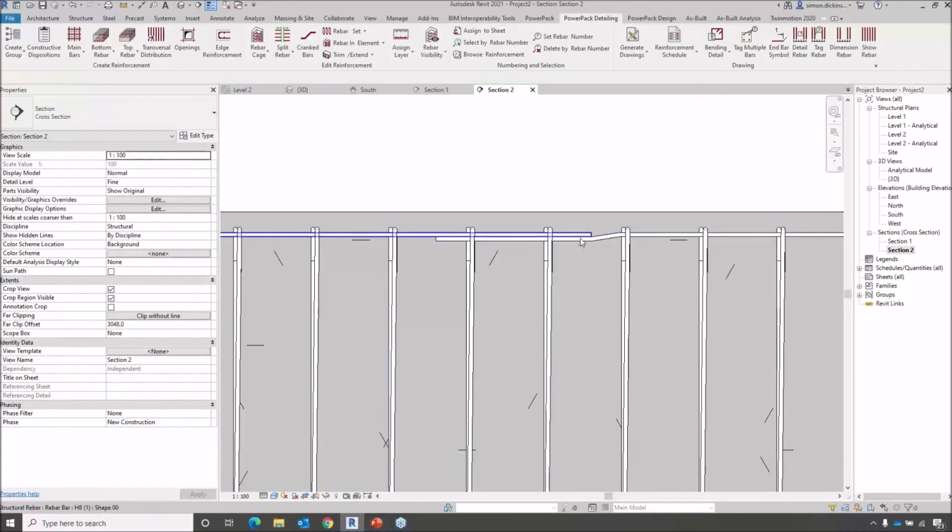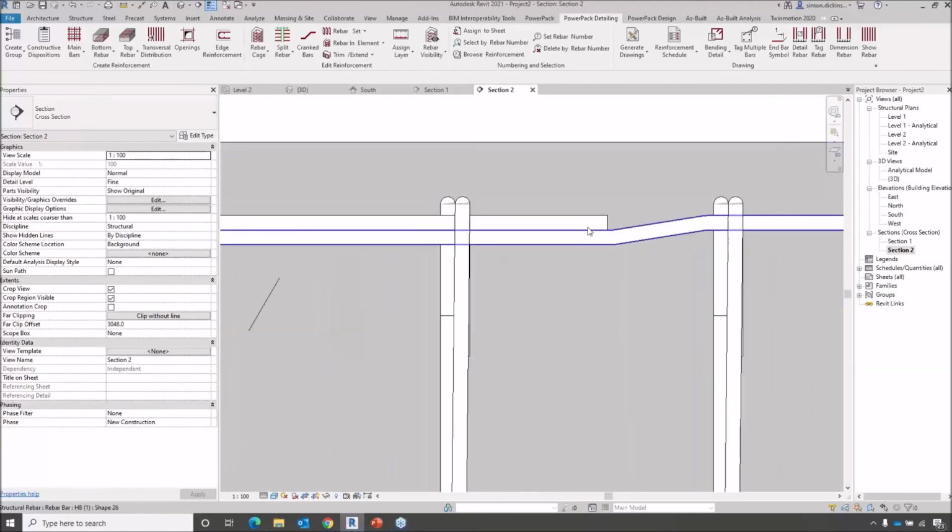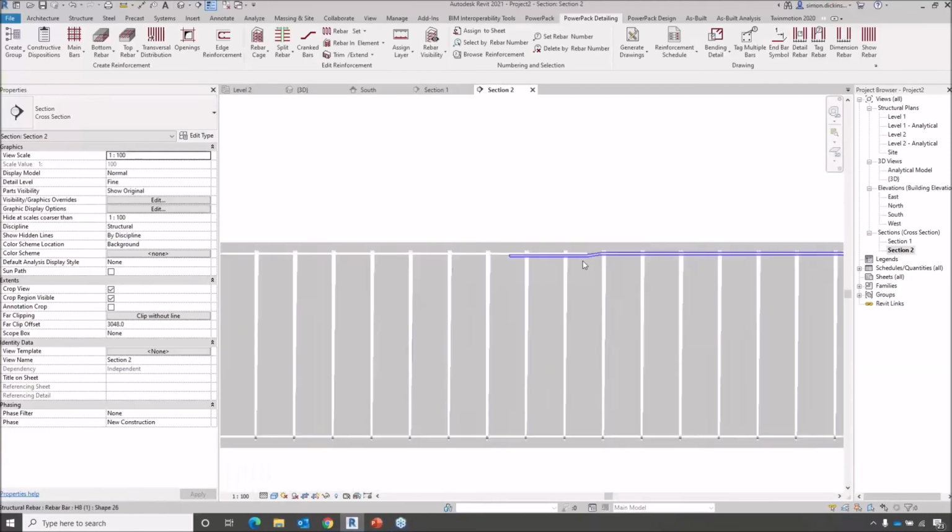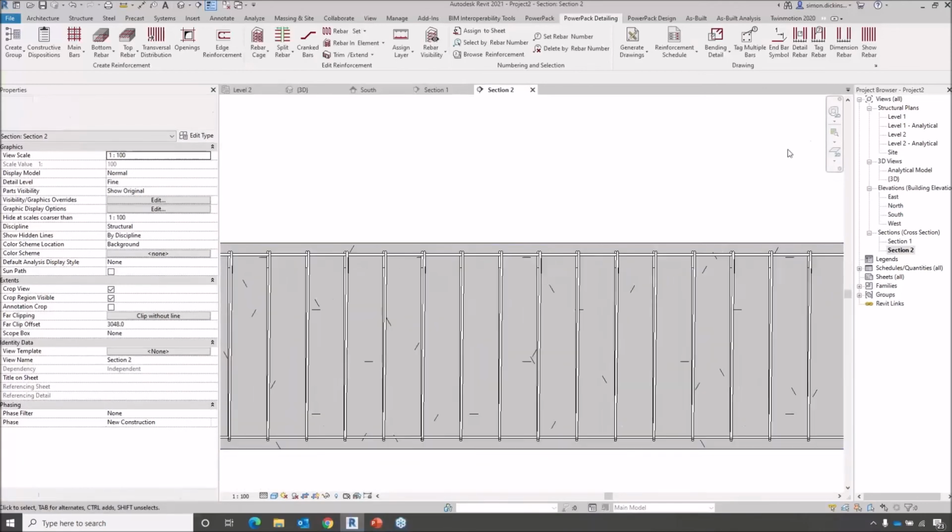The cranked bar is really useful, and obviously it works for columns, it works for beams. It's a really clever tool, and it knows to crank it down. As I say, we could have it on the other end as well.